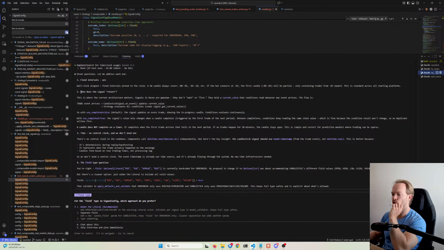When does the signal return? This is where the current architecture matters. Signals in Raven are passive. They don't emit or fire, they hold the current value, the condition. Yeah, that is true. Trade event arrives, candlesticks on event, update current value. Strategy evaluates all conditions, read signal, get current value.